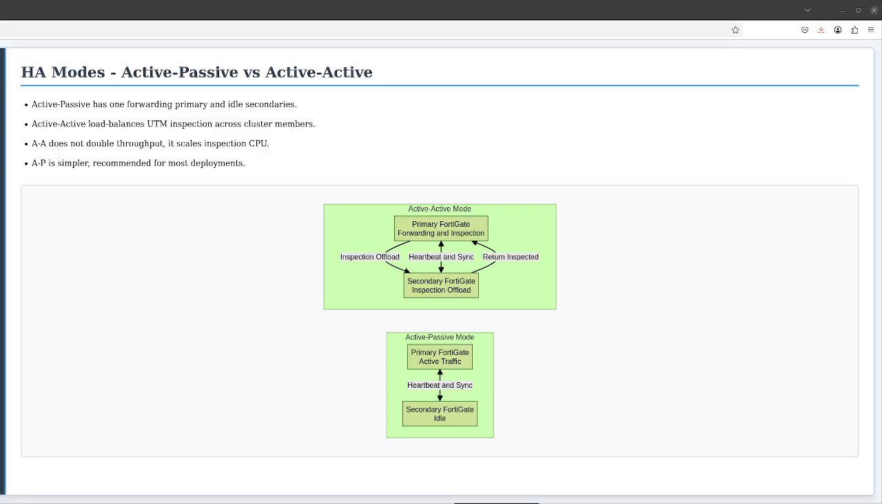Let me walk through the diagram. It shows a comparison of the two modes. On one side we have AP mode where the primary Fortigate is actively forwarding traffic and the connection from the primary going to the internal network is labeled active traffic, meaning all real user sessions flow through this device. The secondary Fortigate receives no user traffic and is labeled idle. There is a bidirectional link between the two devices labeled heartbeat and sync, which represents the HA control traffic and session synchronization flowing between them.